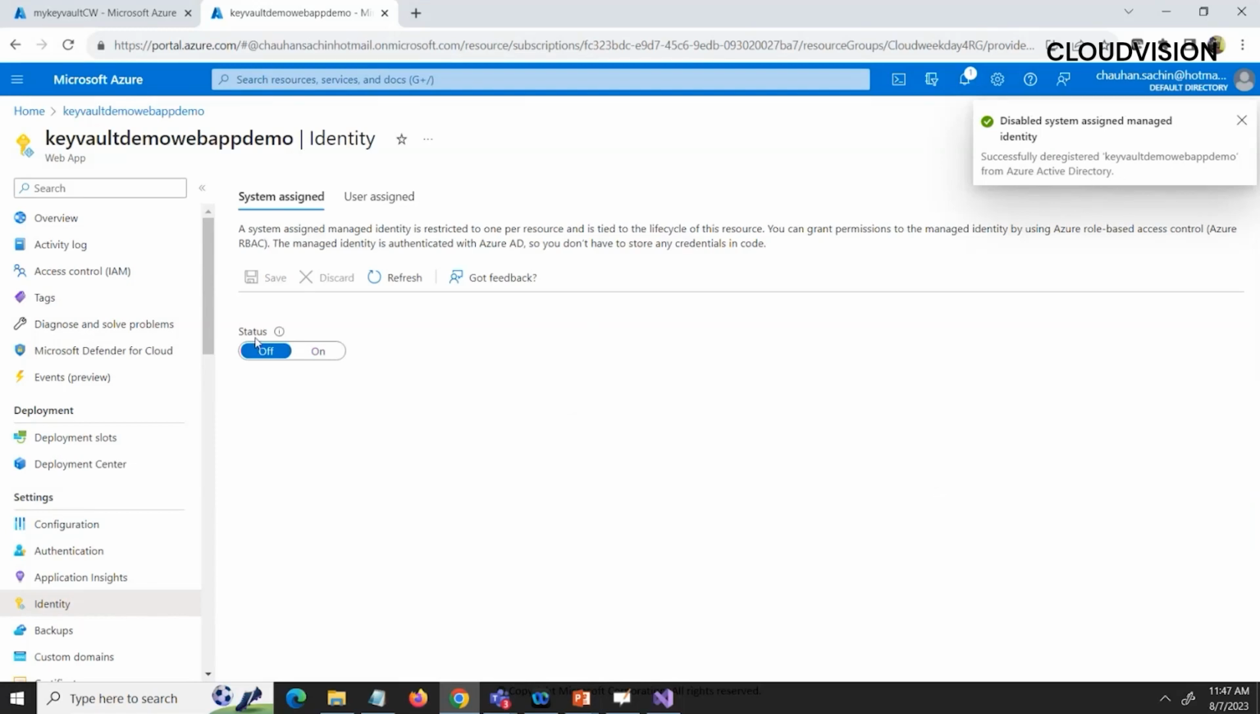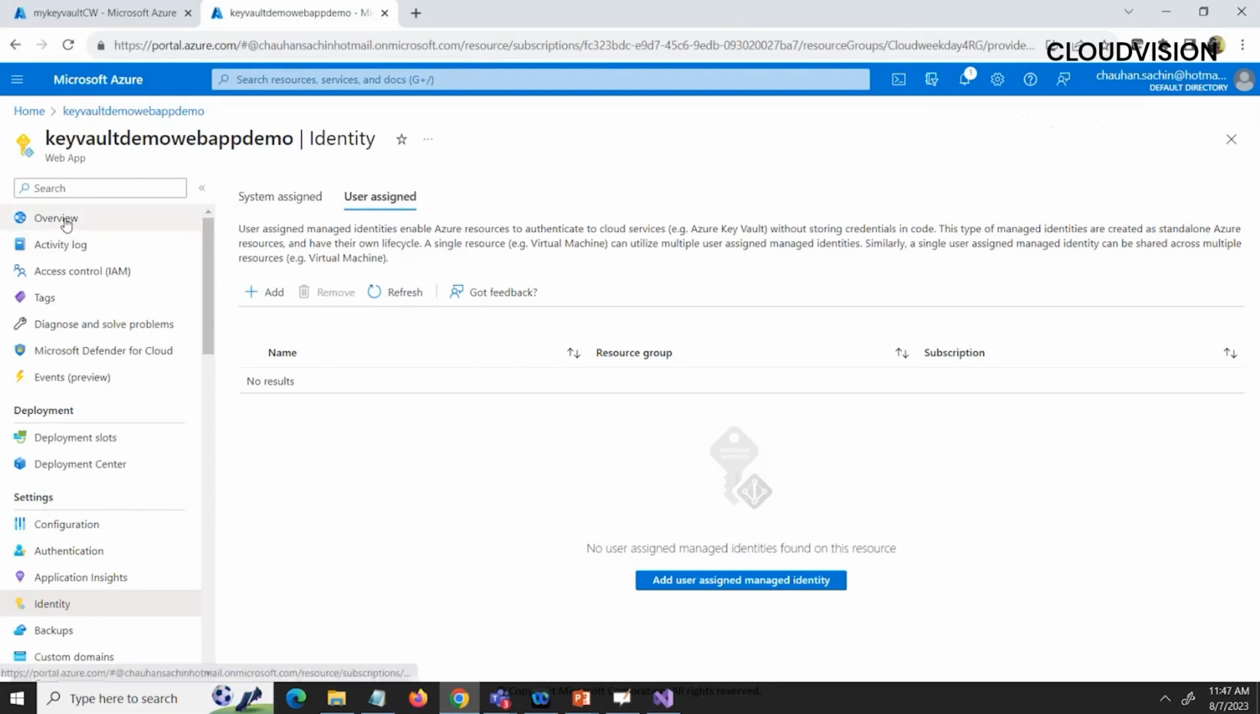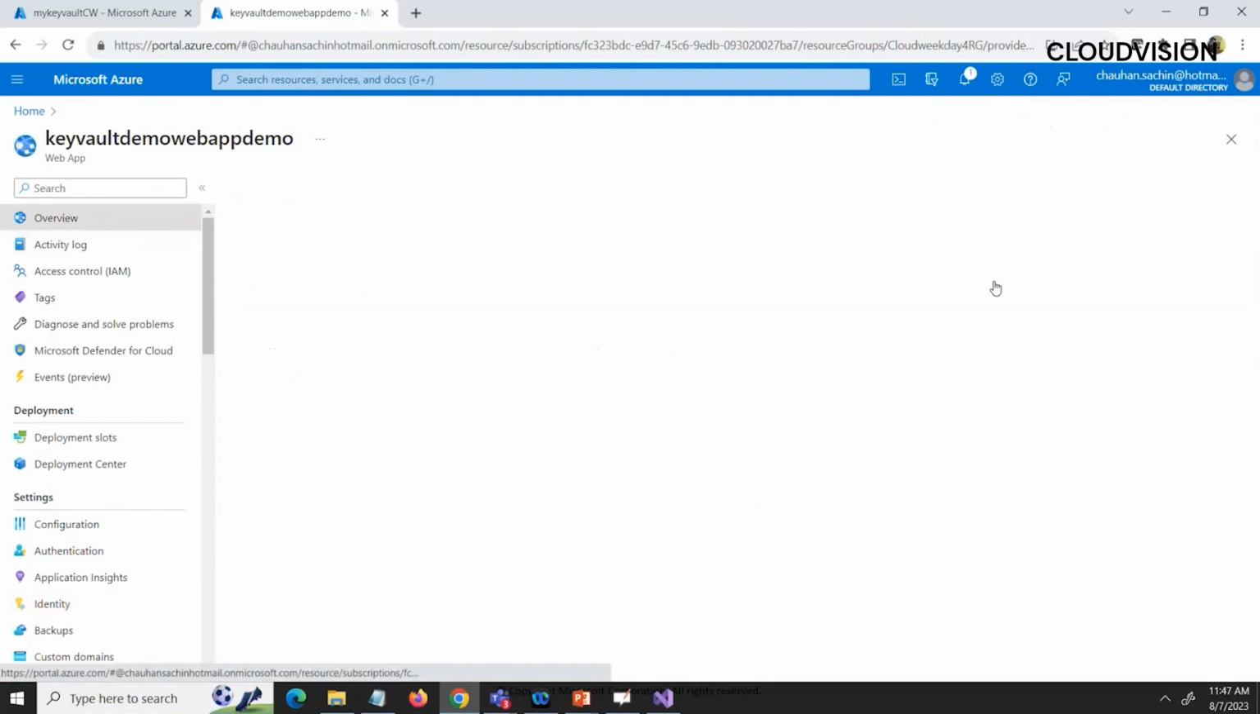Okay, it is disabled. There is no system assigned identity, and even for user assigned identity, there is nothing in it. So now if I try to explore this website, which is published here, you will see that it will throw an error. That is the first case.